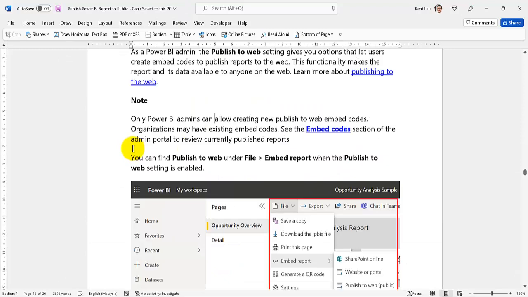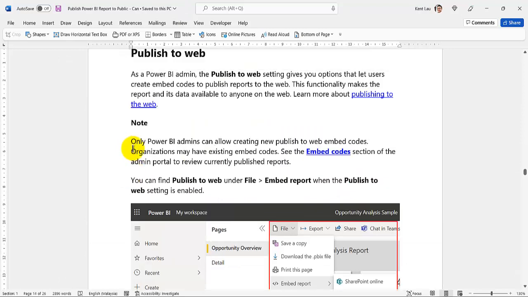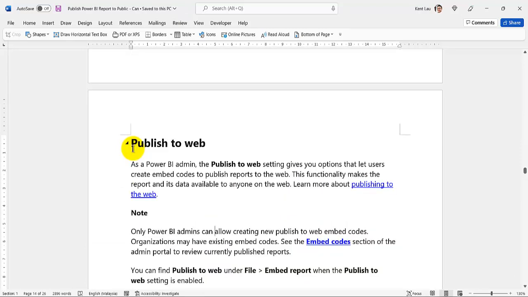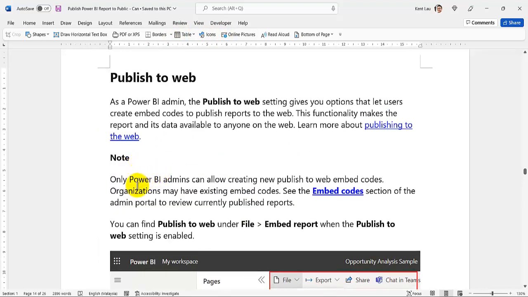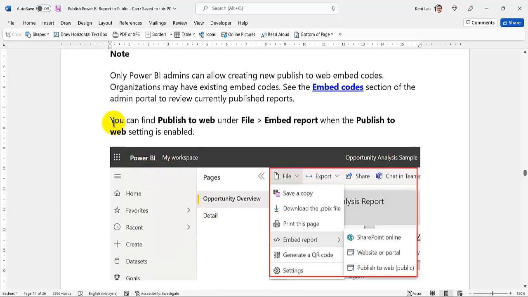So you see that this is published as a Power BI admin. So if you are a Power BI admin, you have that ability. So it gives you this functionality. Only a Power BI admin can allow creating a new publish to web embedded code. Organizations may have existing embedded code. See that. So you can find publish to web from here.